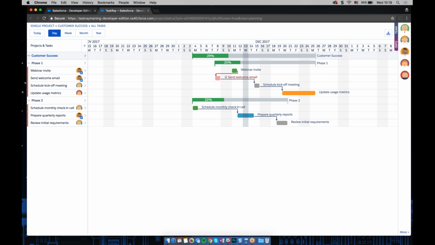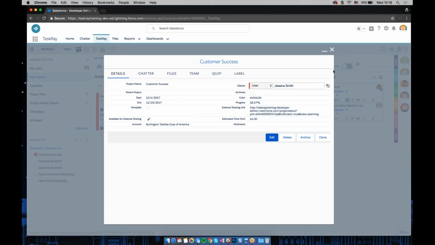That means the people that you share this with won't be able to make any changes. They won't be able to edit any information, but they will be able to see how tasks are scheduled on the timeline, whether something is overdue, and also just who the tasks are assigned to. So that would be the information that they would see. It's a good way to check on progress status, but it's not really used for collaboration. So that's the external sharing feature.